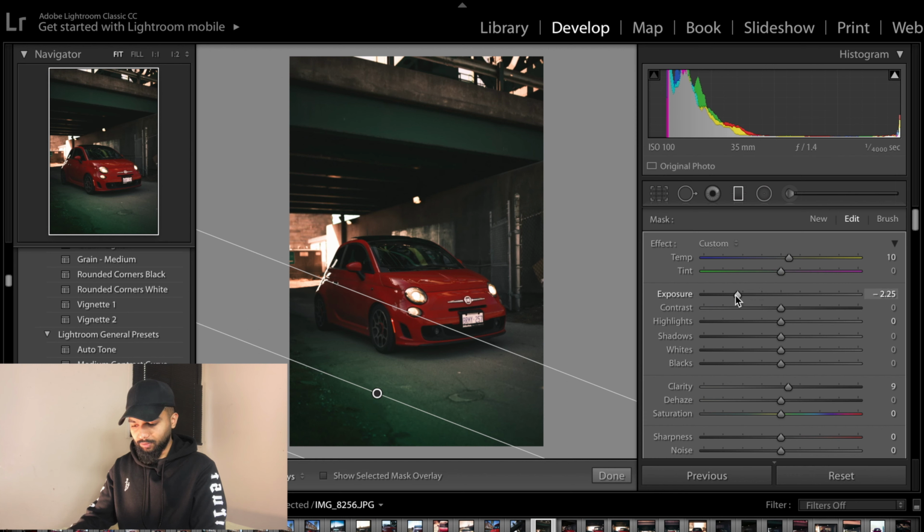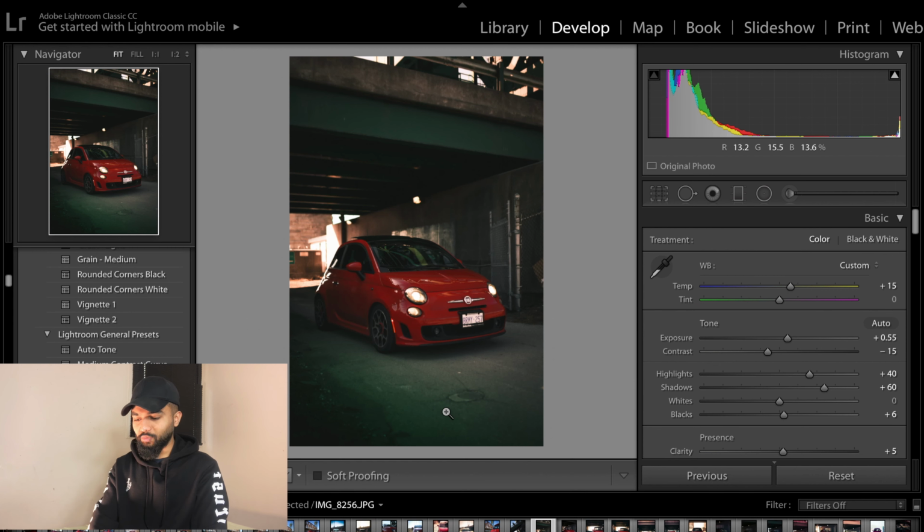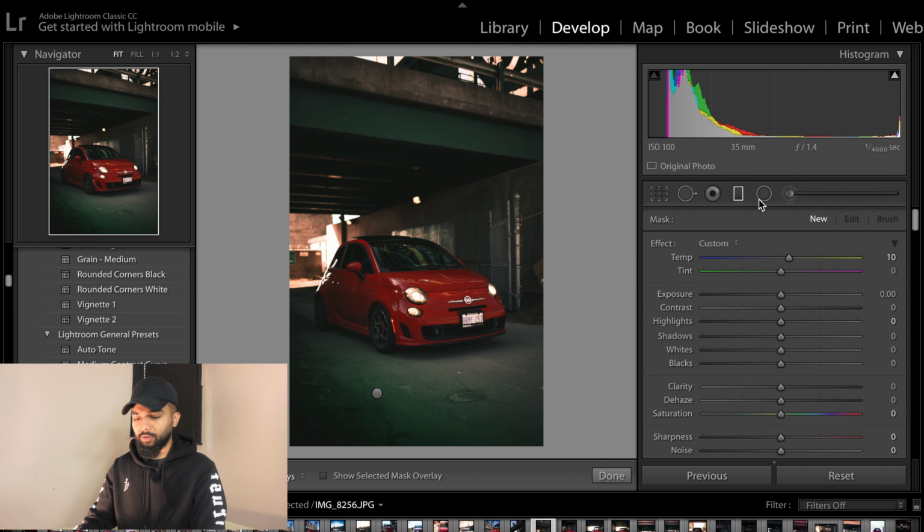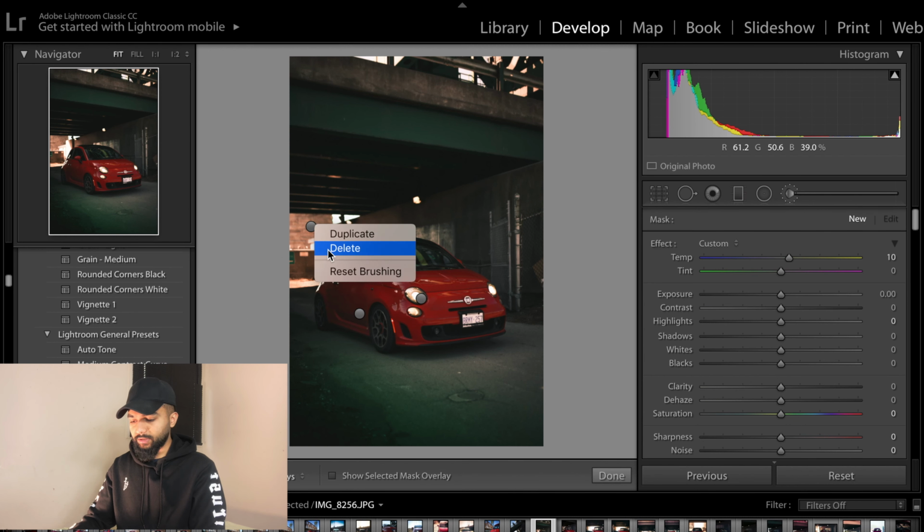So I'm going to bring down the brightness even further, and you can see it already has the green shade to it, so it actually looks really nice with the red of the car. And what I like is this light source right here. So you're going to grab this brush tool right here, and what you'll do is brush this part of the car. So I'm going to brush it.